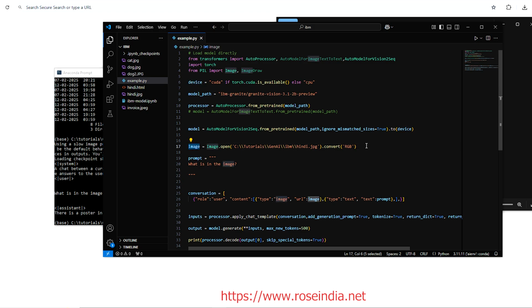Now we will read the image, then create our prompt. In the prompt we have written what is in the image. So it is going to understand the image and try to tell us what is inside the image. Then this is the conversation: role is user, content type is image, and this is the image URL, and the prompt is this.